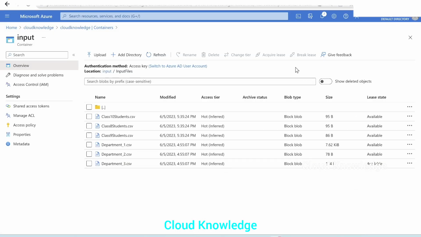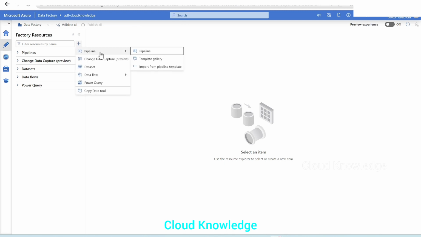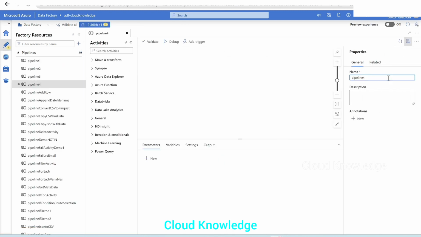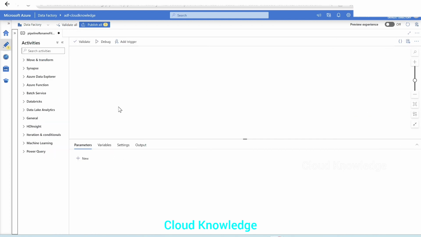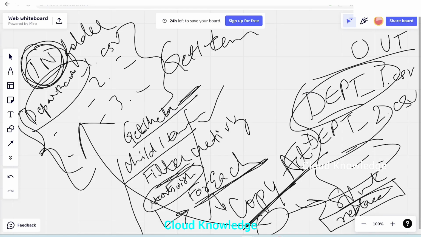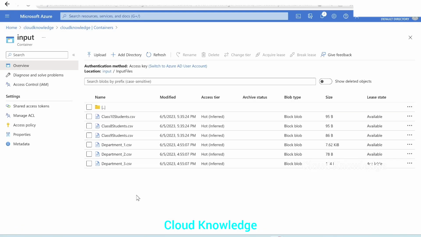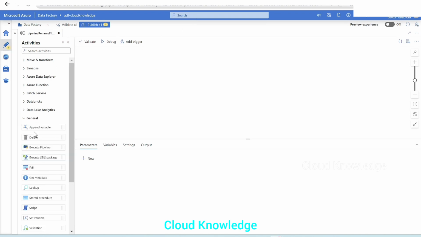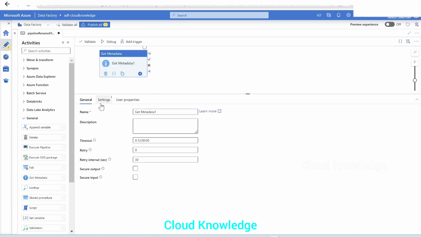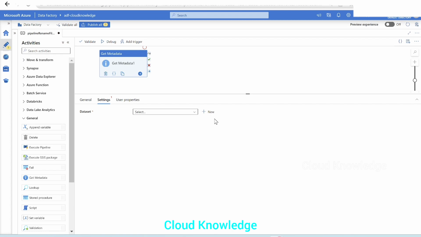So we'll go to the ADF and create a new pipeline. Let's create a new pipeline. We'll name this pipeline rename files in bulk. And here in the canvas, the very first activity to take is the GetMetadata activity, which will fetch us all the files which are present at this folder location inside the Gen2 storage account. This GetMetadata activity lies under the General tab. So we'll take that into the canvas and we'll go to the settings of the GetMetadata activity.